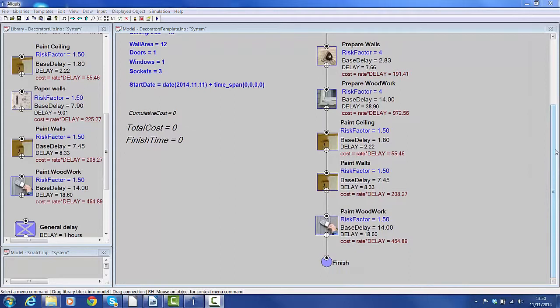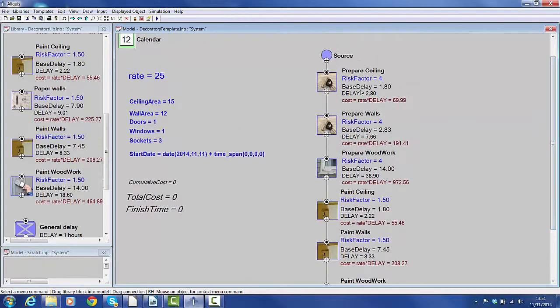The problem with this type of job is that often experienced decorators will look at a ceiling and think, that's not an easy job. There is a lot of filling to be done and some of the plaster may fall down. This brings us onto the subject of risk. Each of the blocks has an attribute called a risk factor. The block computes a base delay based on the room parameters, but the actual delay is based on this minimum time multiplied by the risk factor. So now I'm going to set the risk factors depending on what the decorator sees in the room.